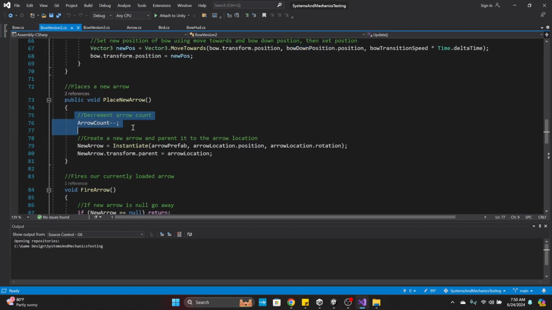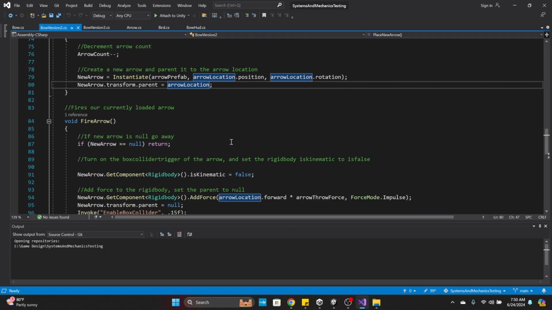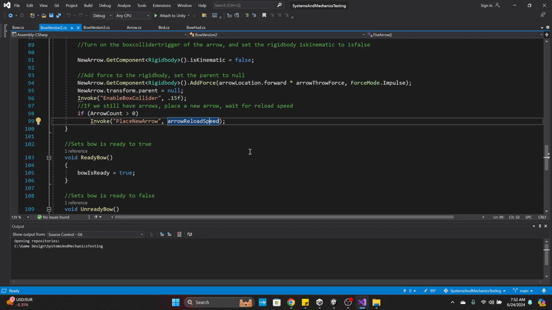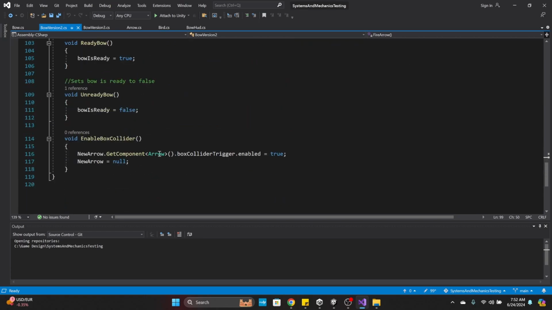Place new arrow: the arrow count goes down, new arrow gets instantiated, and parent gets called to the arrow location. New arrow, get component rigid body, is kinematic false. We're setting the add force, we're nulling out the parent, and then we're invoking a box collider again. And then if we still have arrows, we're replacing the arrow times the reload speed this time. Enable box collider, it's the same, cool.